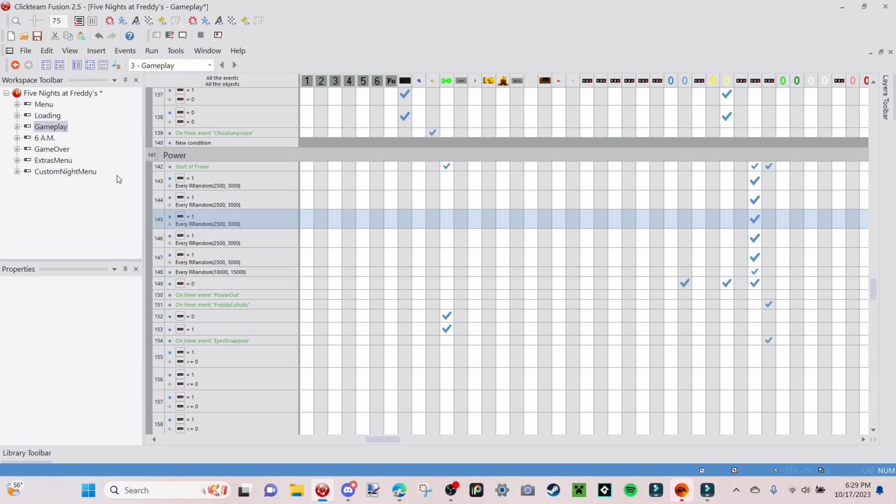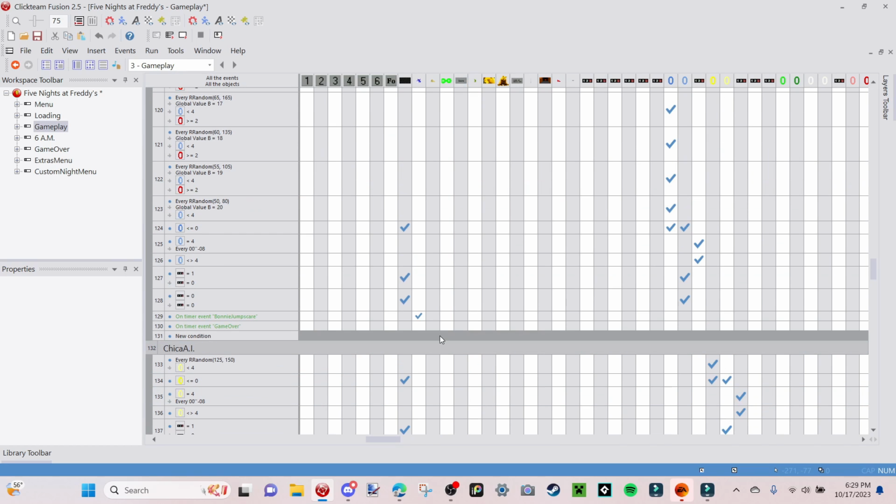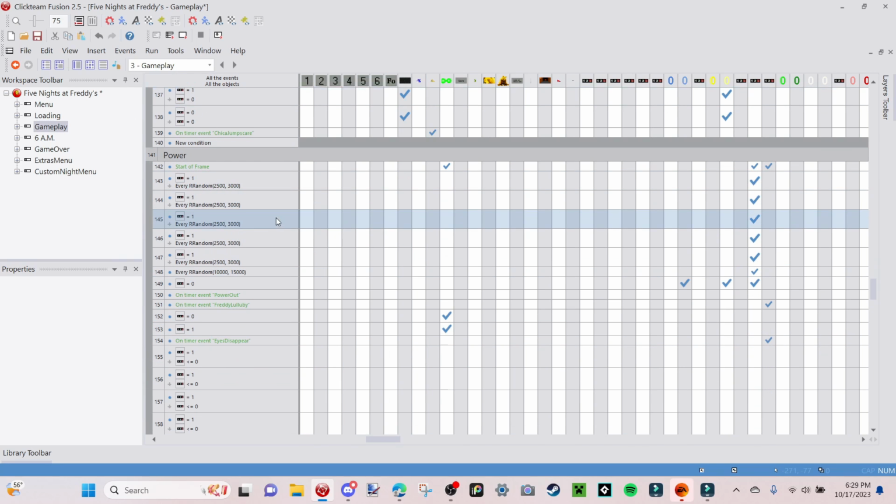You have to just apply it to a lot of things, and it goes outside of just animatronic AI too. You can do the same thing with certain mechanics, like power. For example, we got the camera animation trigger. Or no, every random 10,000 to 15,000. That's 1,500,000. I don't know.